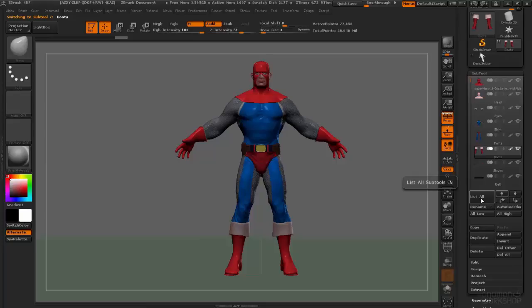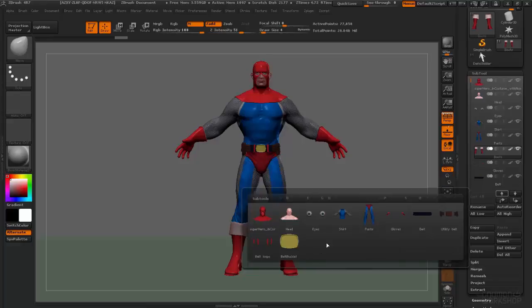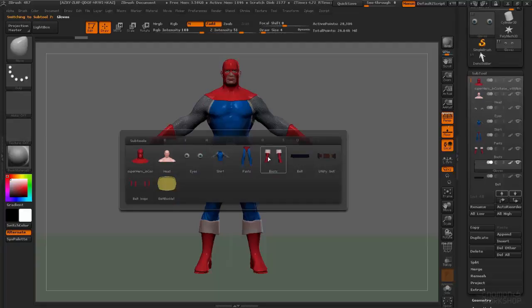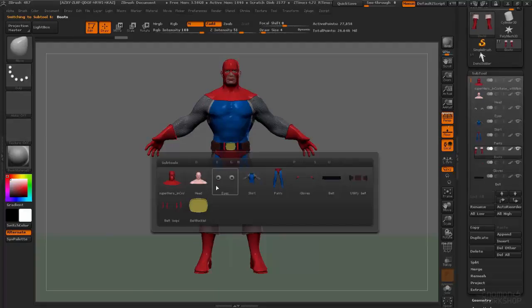You'll notice there's a button here called List All. There's a hotkey for that, and that is the letter N. If I press that, it will just give me a list of all my subtools, which I can then select. I can get that out here in the menu. If I press N, I can then quickly select subtools right here off the list. That's another very quick way of selecting subtools, right up there with just alt-clicking on the subtool that you want to select, hitting N, and then selecting the pertinent subtool.